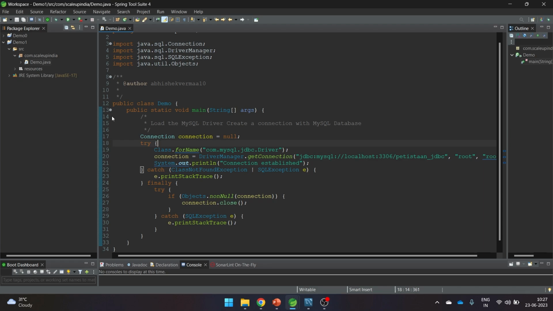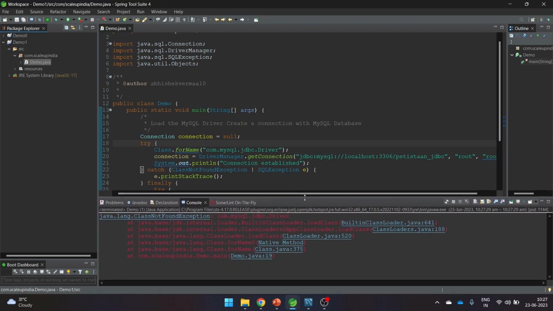So now let's try to execute the code and see whether this is going to work or not. That is simple. We'll just select this and say run demo. When we execute the demo, it says that okay, this particular class is not found, the MySQL JDBC driver is not found. Because the point is, where is this driver basically? This is actually a class in itself, so where is this particular driver?